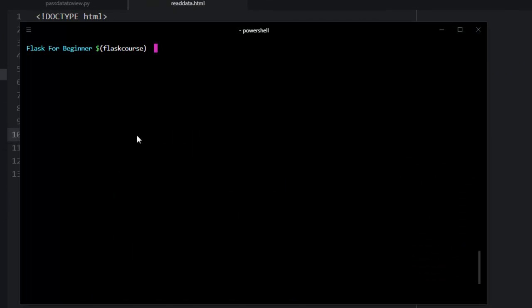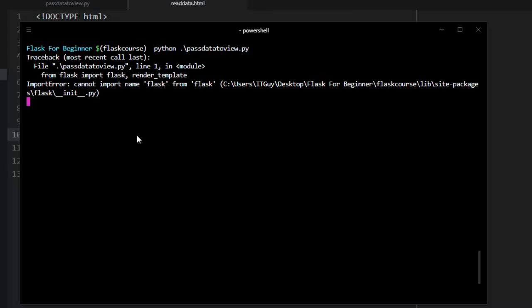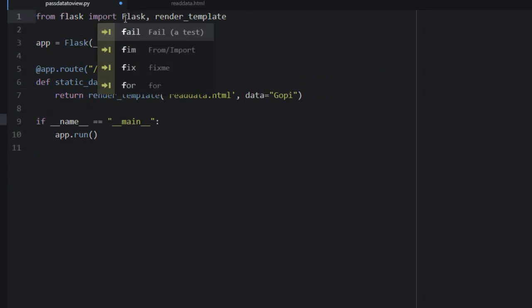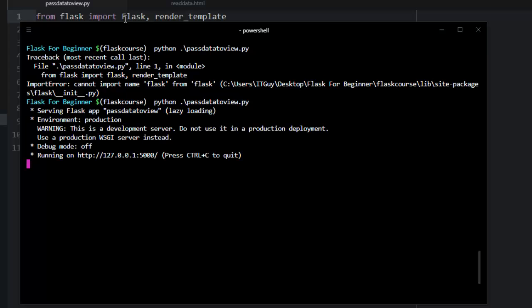Now just move to your terminal. I have activated my virtual environment as well. Now I'm going to run the Python file. This Python file name is pass data. Now, cannot import name Flask from flask. Sorry, this should be a capital F. Saved it and run it back.